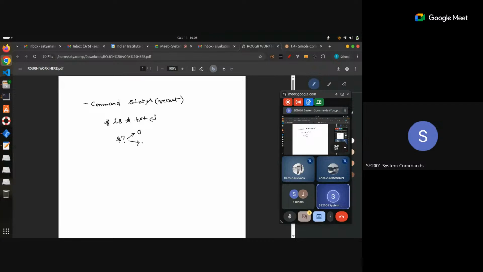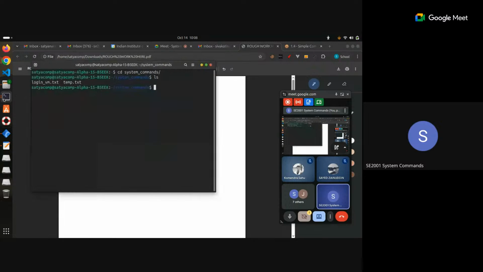Let me see what value it returns. I'm not sure what the value really is, so let me check it. Yeah, it is ls start.txt. Then we print the status of the command, simply with $?. Yeah, it is 0, because whenever no error exists, it returns 0.